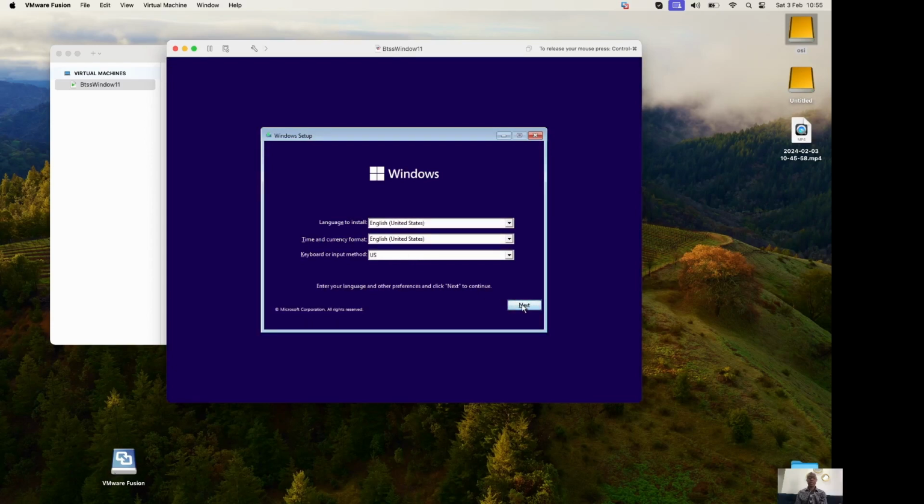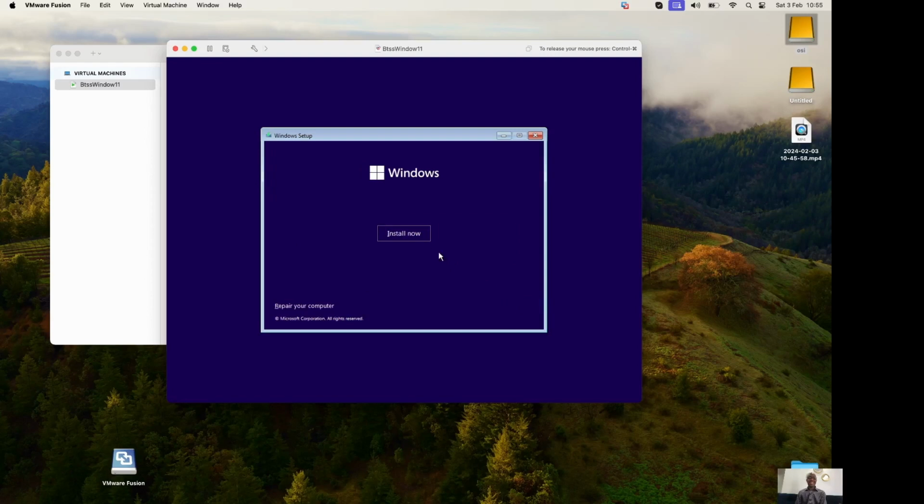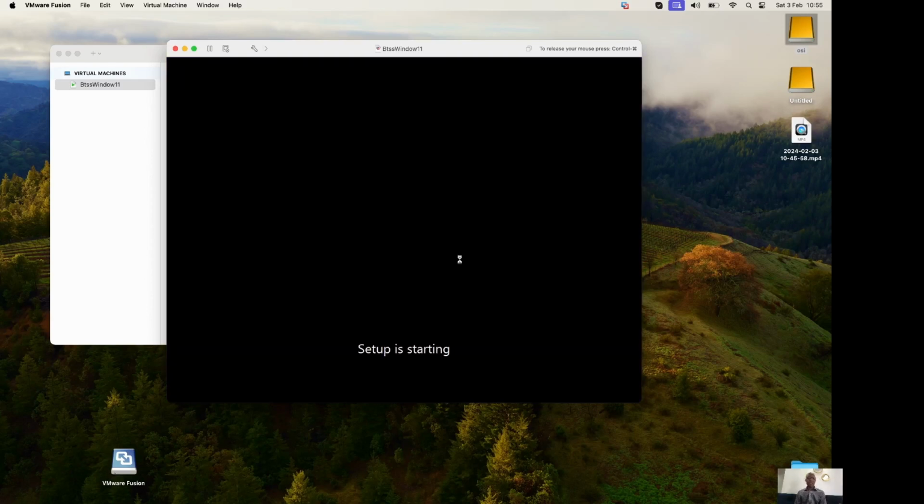Click on next. If your language is okay, you can choose any language, any country, time and currency format. I'm a Nigerian, so let me go for my Nigerian settings. Okay, I can now install.